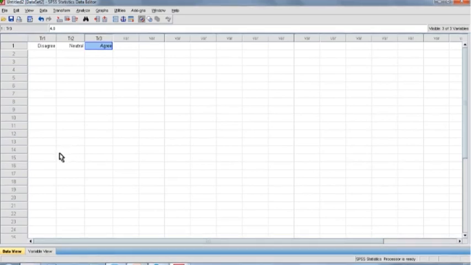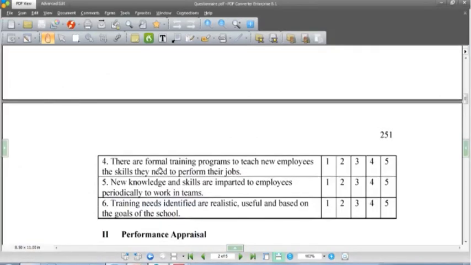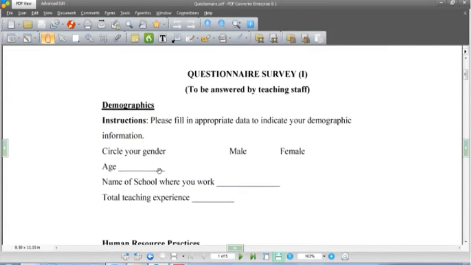Then coming back to variable view, let's come to the fourth variable. If you remember, coming to the questionnaire, there was the first part in which we had to enter the demographics. Now in demographics we had asked the respondent about the gender, and we had asked the respondent to click on either male or female. So here, while coding for this in SPSS, let's go back to the SPSS screen.